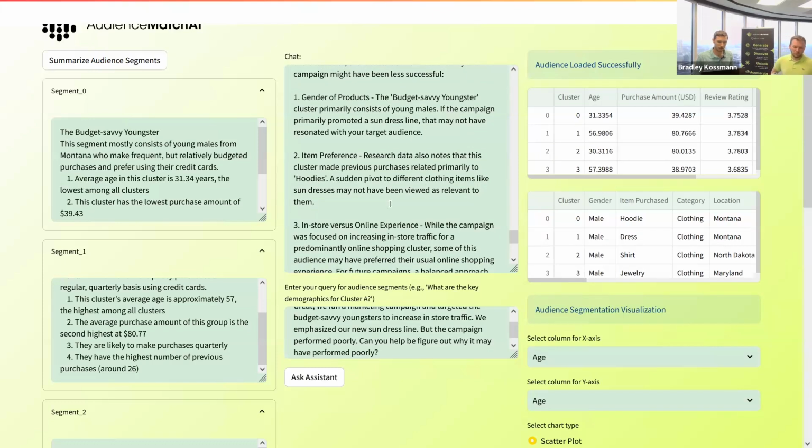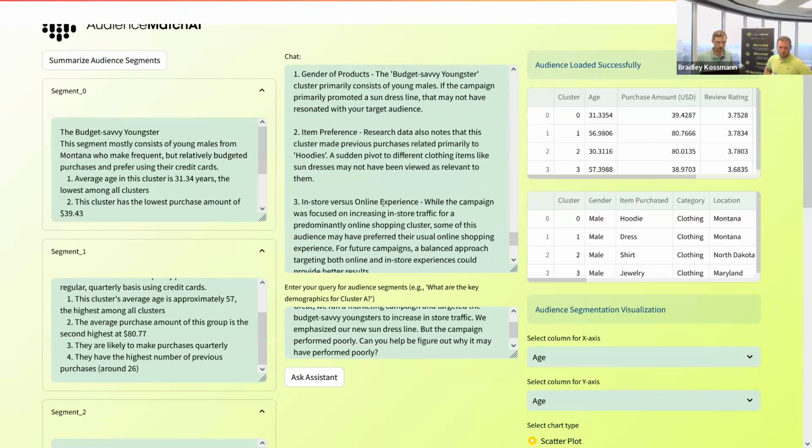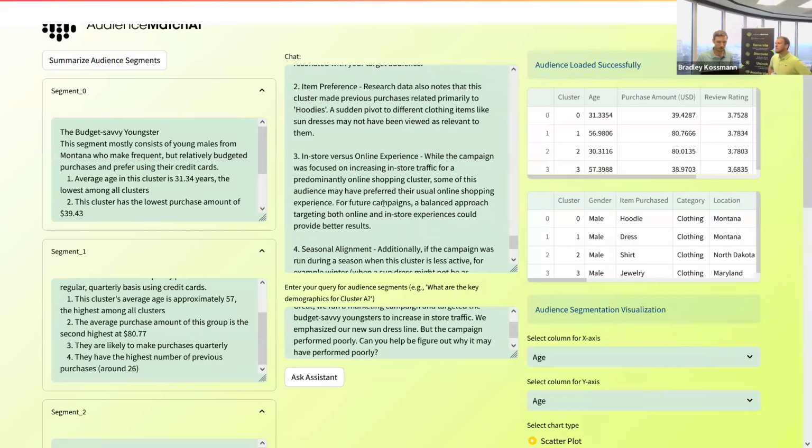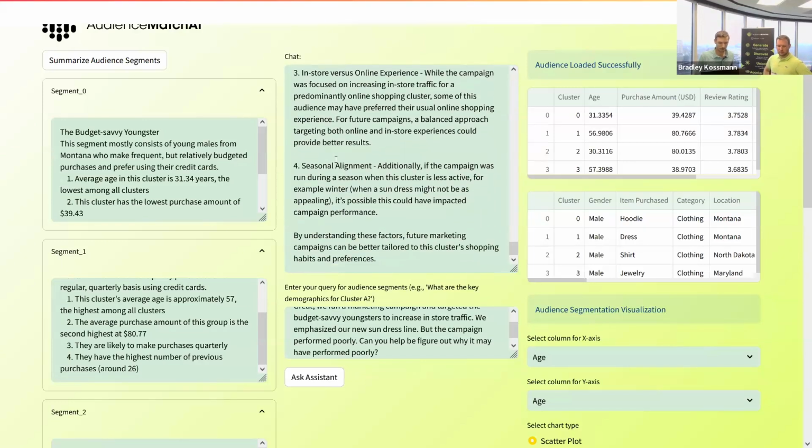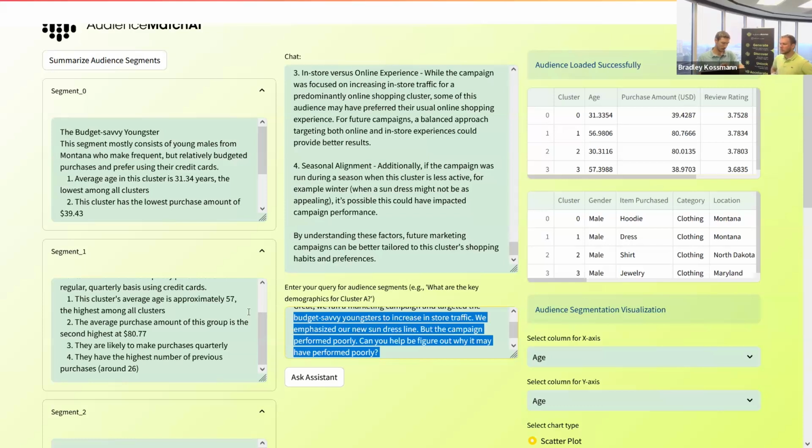Research data also notes that this cluster made previous purchases related to hoodies. Okay, cool. It said a pivot to different clothing items like sundresses may not have been viewed as relevant to them. Some information about in-store versus online experience, seasonal alignment. Okay, interesting. How are we doing on time?